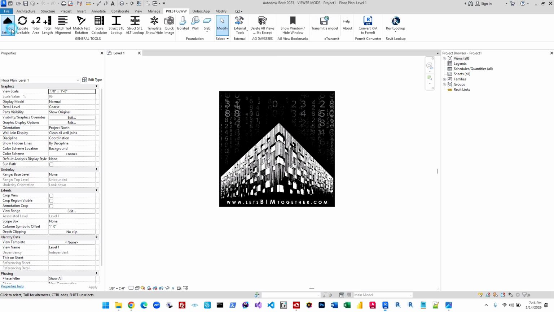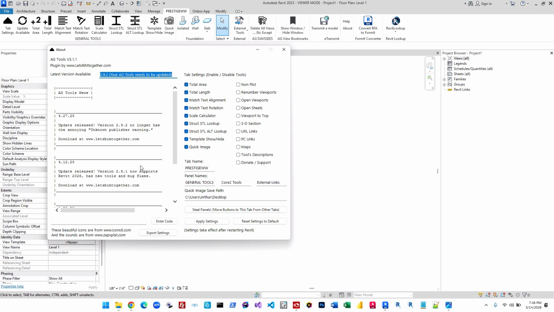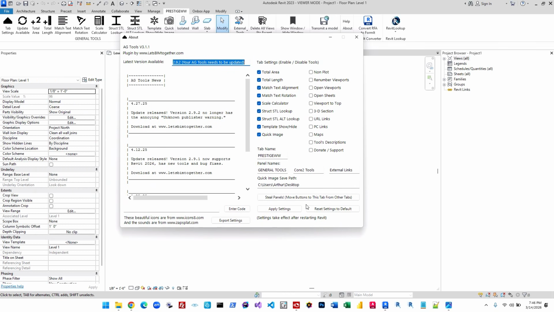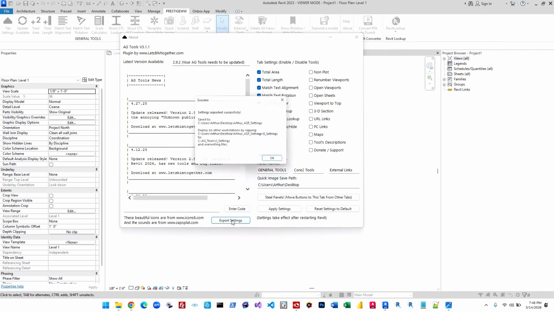Now I want to go over some more settings really quick. We have the reset settings to default button that you could press. There's also the export settings button. So once you have this configuration over here, what you can do is export these settings and deploy them across other workstations, so they'll be set up the same way. Let's press that and see what happens.